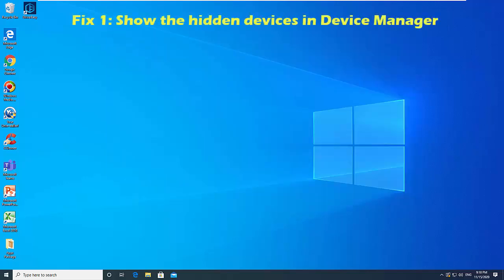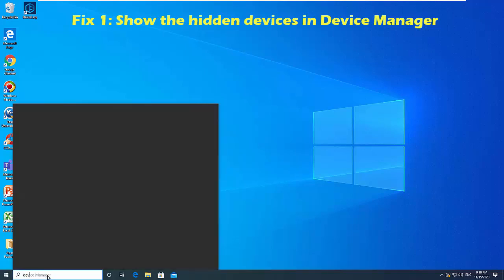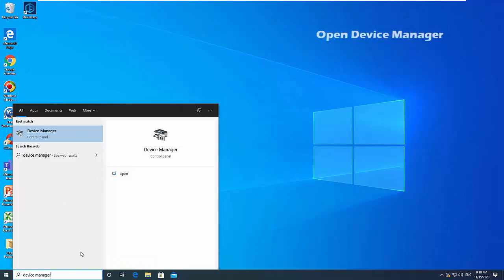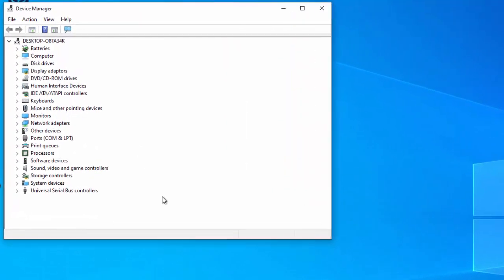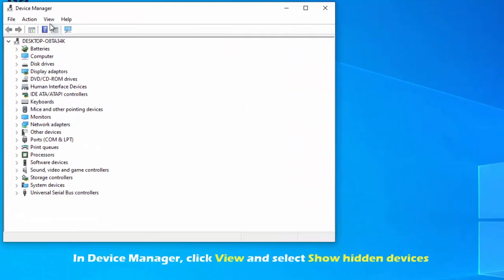Your wireless network adapter may be hidden in Device Manager. If you're not sure, follow the instruction below to show the hidden devices in Device Manager. Open Device Manager. In Device Manager, click View and select Show Hidden Devices.